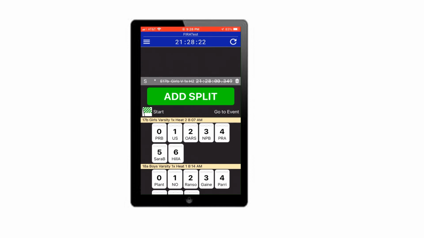Be sure to pay attention to the event names that show up on the app. The event you are starting may be off screen. You can scroll up or down to search through the list. And as always, work with your aligner.